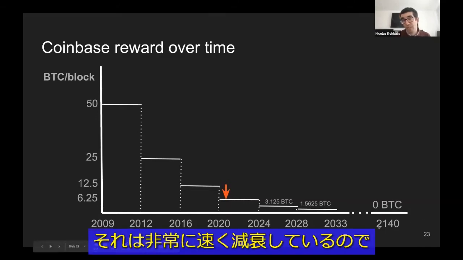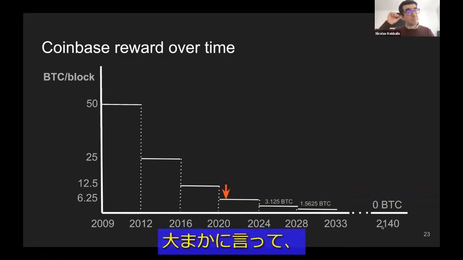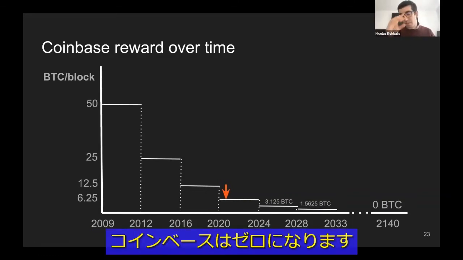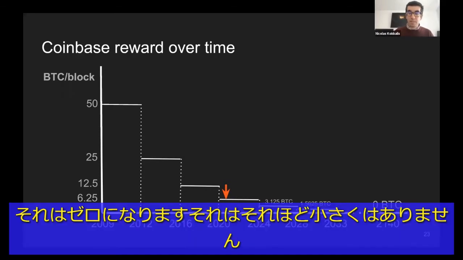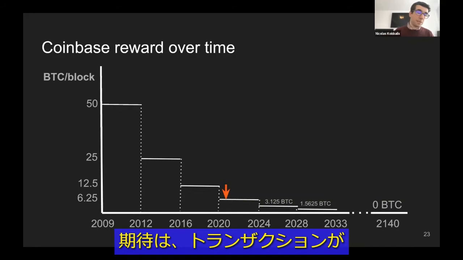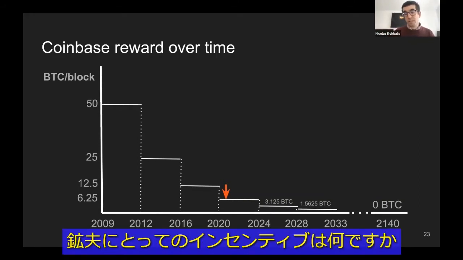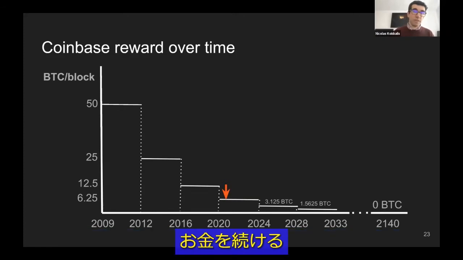So in 2140, roughly, we're expecting that the Coinbase will be zero, because at some point the algorithm says it becomes zero. It's not so small that it becomes zero. And at that point, the expectation is that the transaction fees, those tips, are going to be the incentive for miners to continue mining.